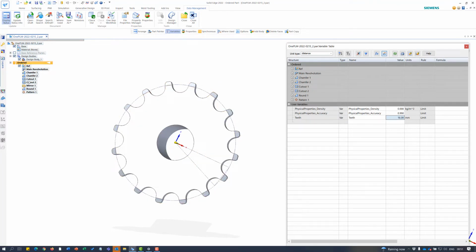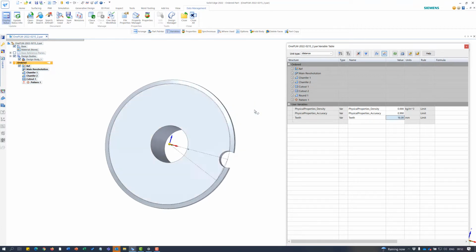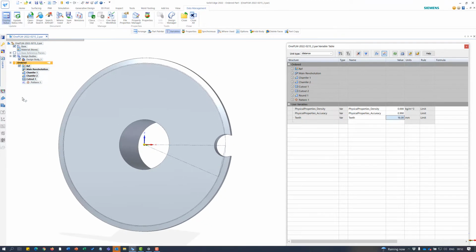Okay, so on that part now, I'm going to go back and remove the cutout, the mirror, and the round. I want to leave the pattern because we can just redefine the items for the pattern, because the pattern's already got the intelligence built in. So I'm going to go back to the cutout, and I'm going to F4 to get back to there. So let's have a look at this cutout.